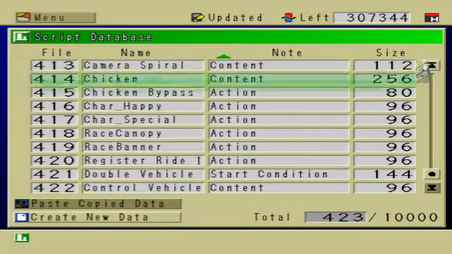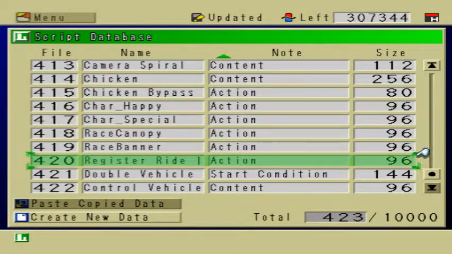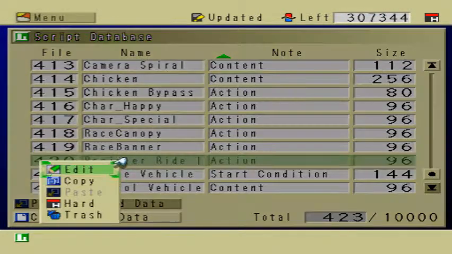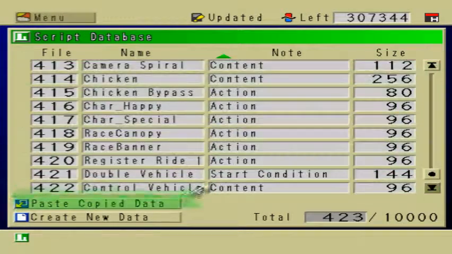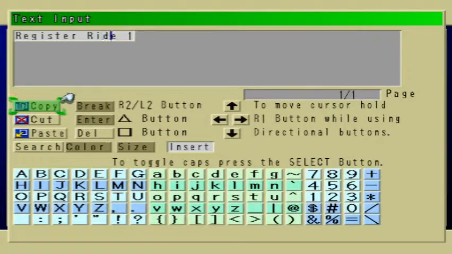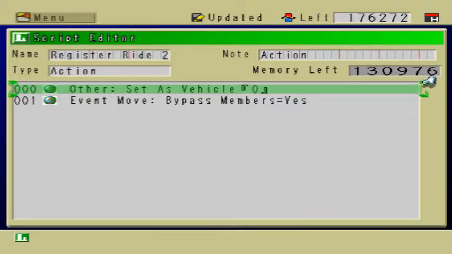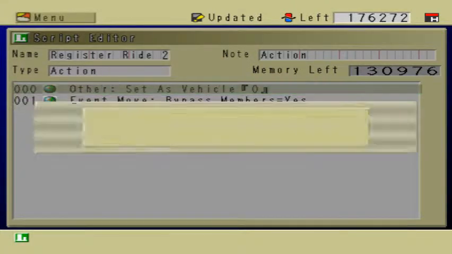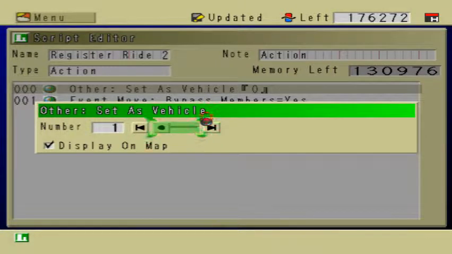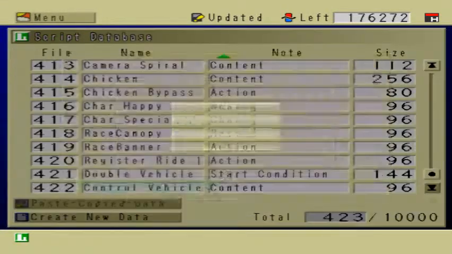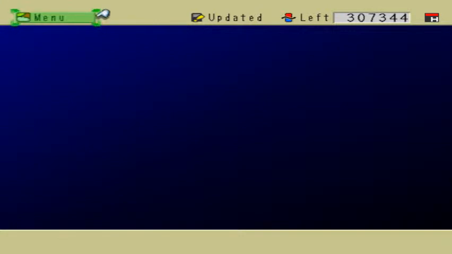I forgot to mention, if you want to create another vehicle, you have to create another register ride script. So what I would do is, if I'm creating another vehicle, I would copy this and then paste it and then change it to register ride 2, like so. And then you also have to change the number too. Set vehicle as, and then change it to 1 or 2 or 3 or whatever, just as long as you're not using the same number twice. So yeah, we created our scripts.